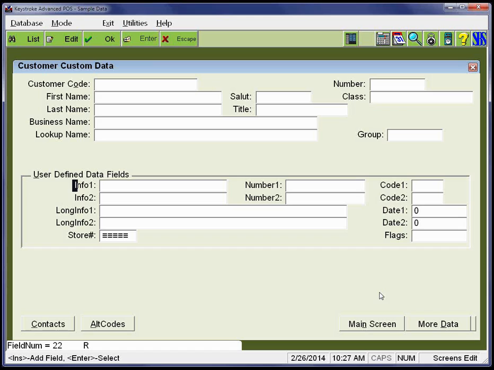So that is database screens editing in a nutshell. Remember, these are also Keystroke data files. They're not text files. They're not HTML or XML. You can't go edit them from outside of Keystroke. You have to do it here. It works the same in Express, POS, and Advanced, so you can edit screens in any one of those.